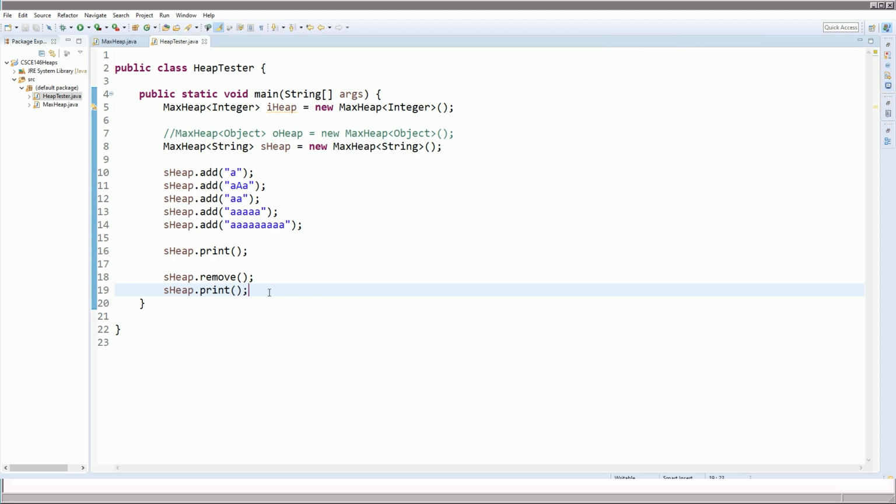Heaps are a very powerful data structure, and in future lectures, we're going to explore another type of heap that is used inside of computing and also introduce a brand new sorting algorithm that uses a heap. Until then, I'll see you next time.